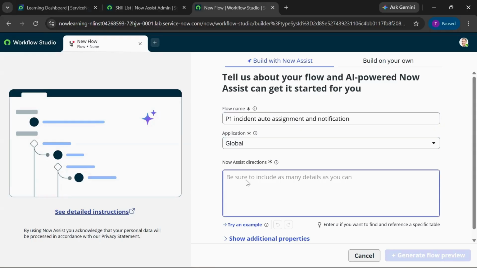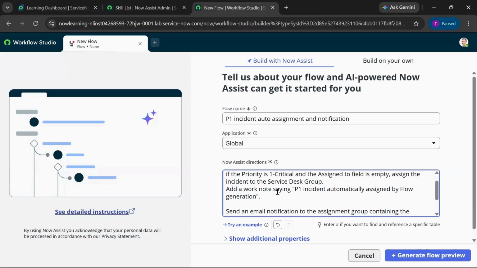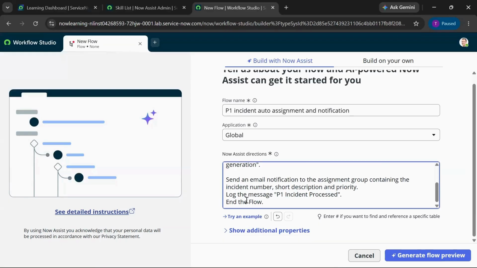In the Now Assist direction field, enter the following prompt. Create a flow that starts when a new incident is created on the incident table. Here, the incident table will be referred to with a hashtag. If the priority is 1 critical and the assigned to field is empty, assign the incident to the service desk group. Add a work note saying P1 incident automatically assigned by flow generation. Send an email notification to the assignment group containing the incident number, short description, and priority. Log the message P1 incident processed and end the flow.